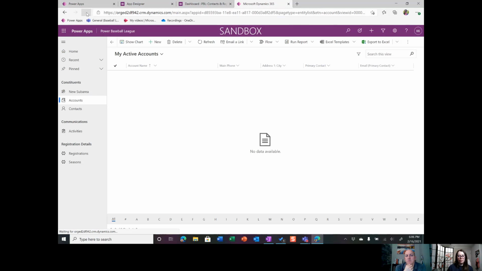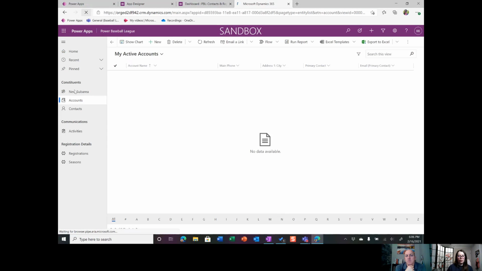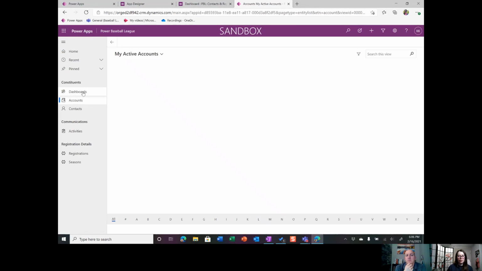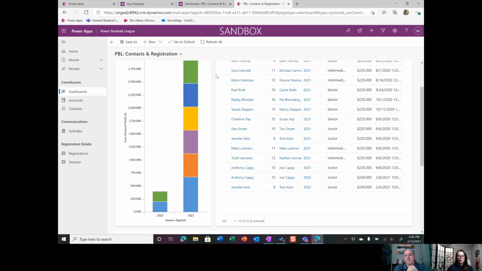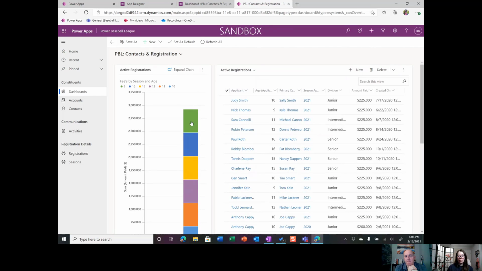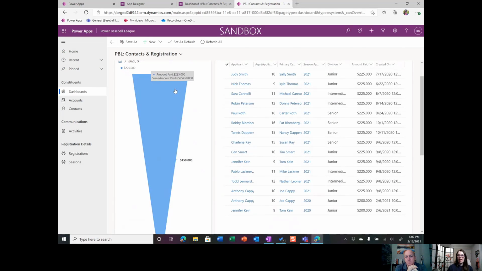So let's refresh here again, and you'll see now we're seeing our new sub area that we had just renamed dashboards. There you go. And we should be seeing our contacts and registration data right here. And you'll notice if we click on something here, we do have this drill down capability that we showed you, that you could drill down and see new charts based on that information.